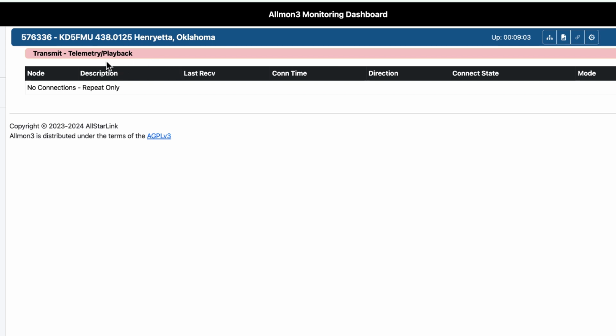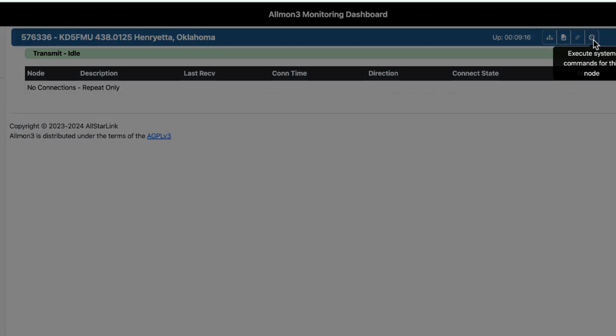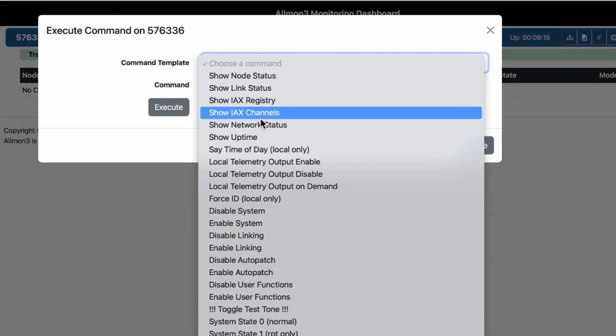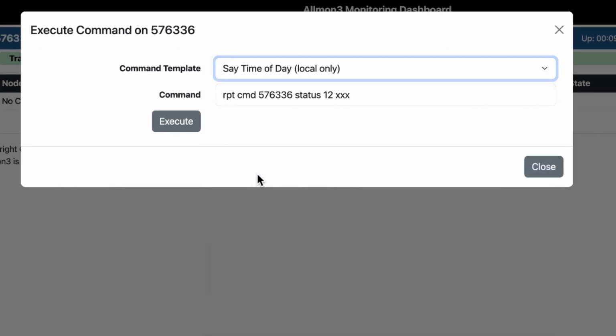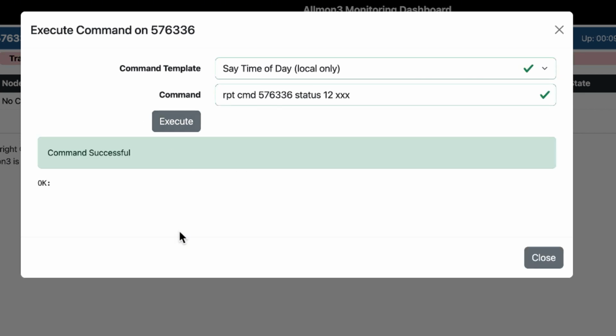And you get a red line here when it's transmitting or doing telemetry or playback, but once the node is clear, it goes to green, knowing that everything is cool. So this last icon here is an execute system commands for this node, and there's a bunch of different commands that you can do. But for this example, we'll do say time of day local only. So it's only playing it over the radio and not over the network to everyone else connected to us. Good evening. The time is 10:47 p.m. And there's the time. All right.